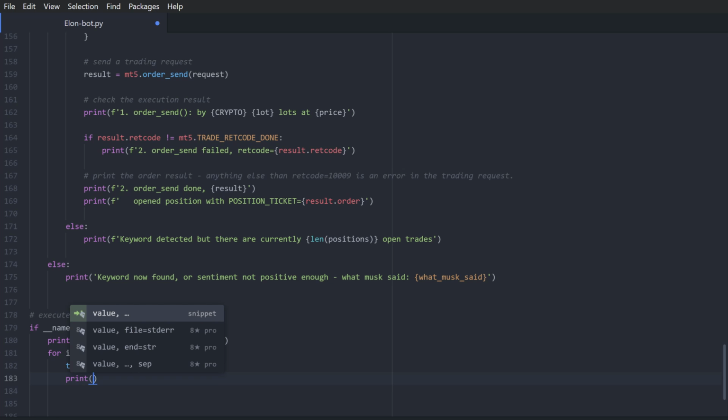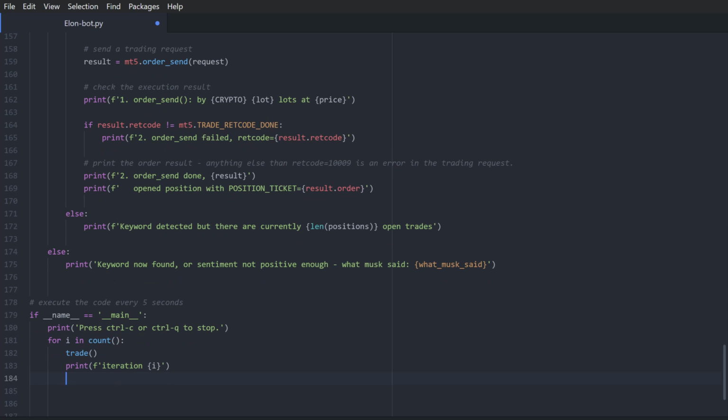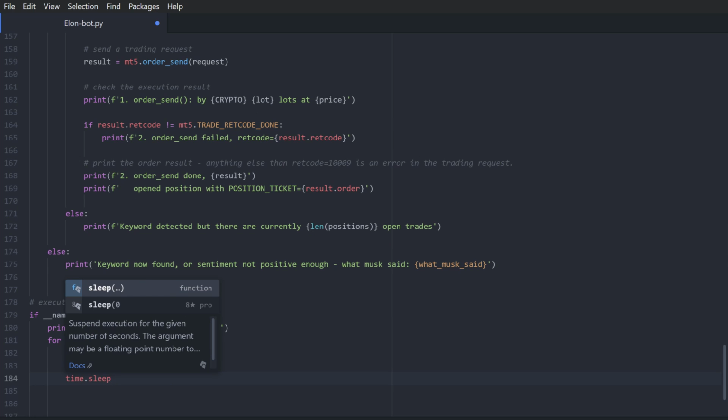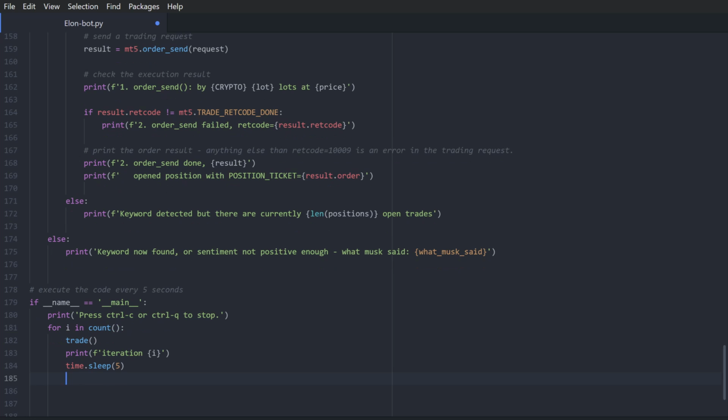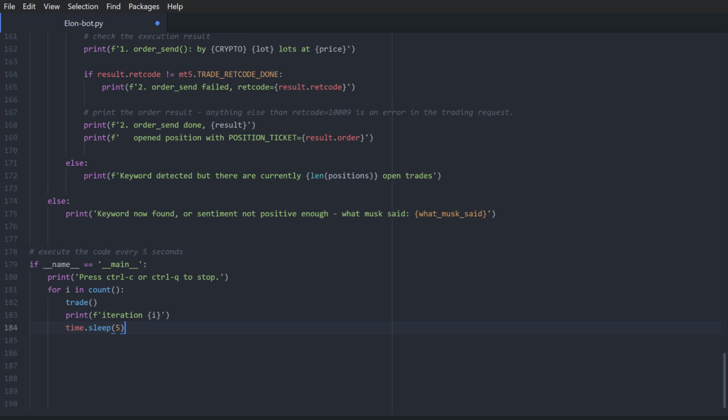We create one simple loop, for i in count. We call the function trade, and then we print the number of the iteration i. And we let it sleep for 5 seconds in between every attempt. And that's it. I'm just going to try and run this code.